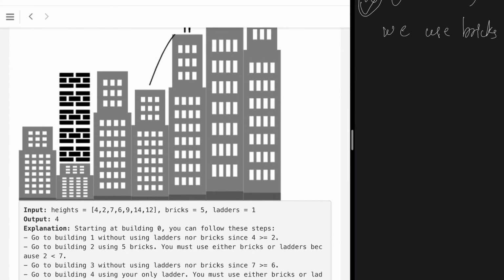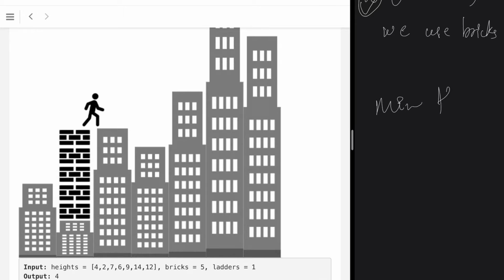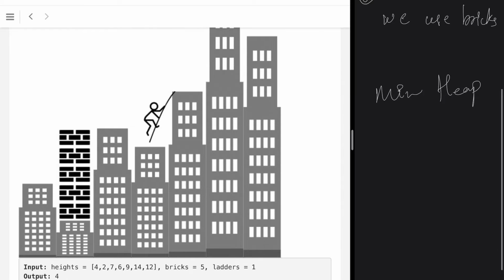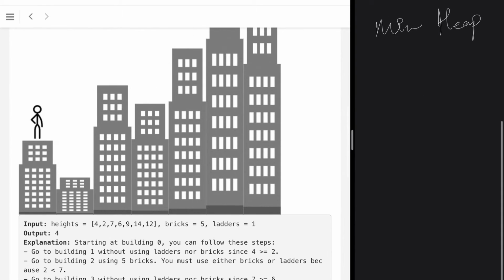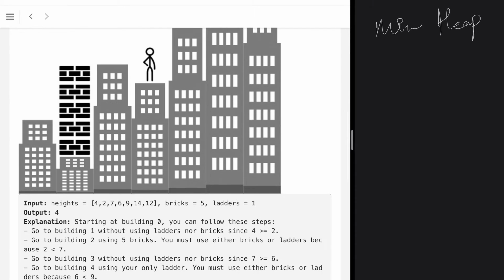Now, how do we get to know which is the greatest difference in height in this heights array? For that, we'll be using a min heap to store the differences in heights that are required for the ladder.